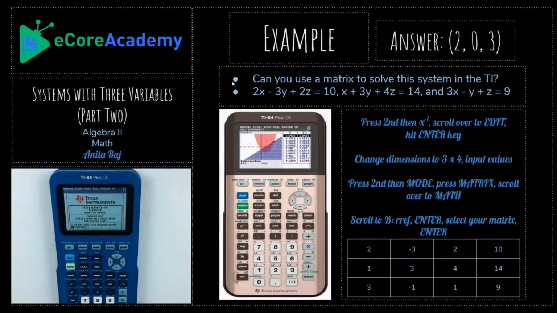I just wanted to show you a fresh clip of me solving this TI calculator problem with a matrix and 3 variable systems with you. So let's get right into it. So this is the problem. I'm going to be showing you how to actually do it on the calculator.